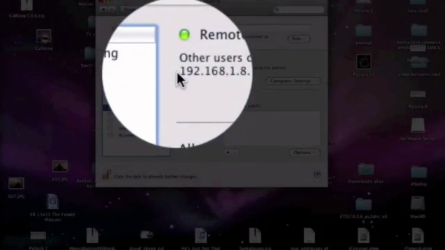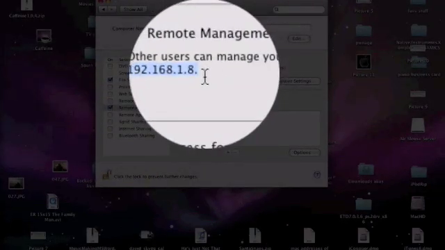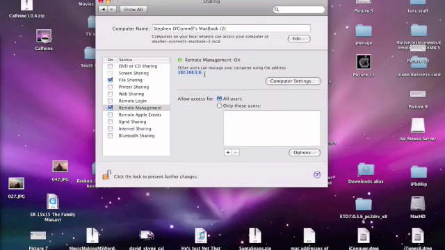Now, you see this number here? Write that number down. For me, it's 192.168.1.8, but that's not my public IP address, that's my IP address on the network. It's on the home network system, so it won't really affect it.